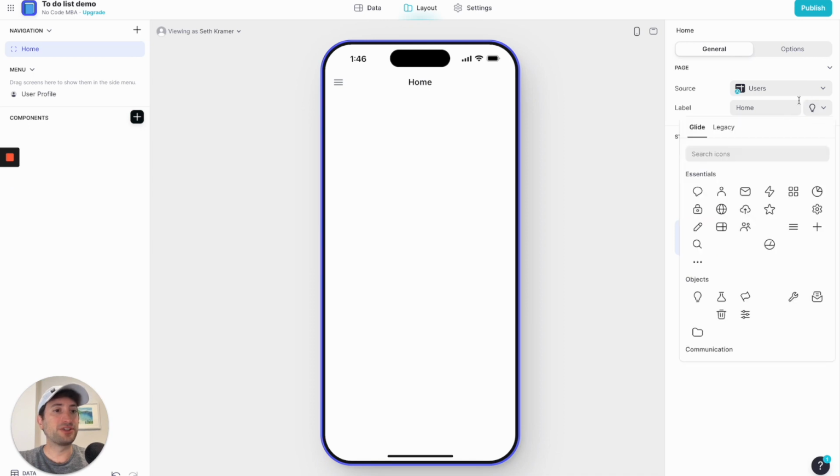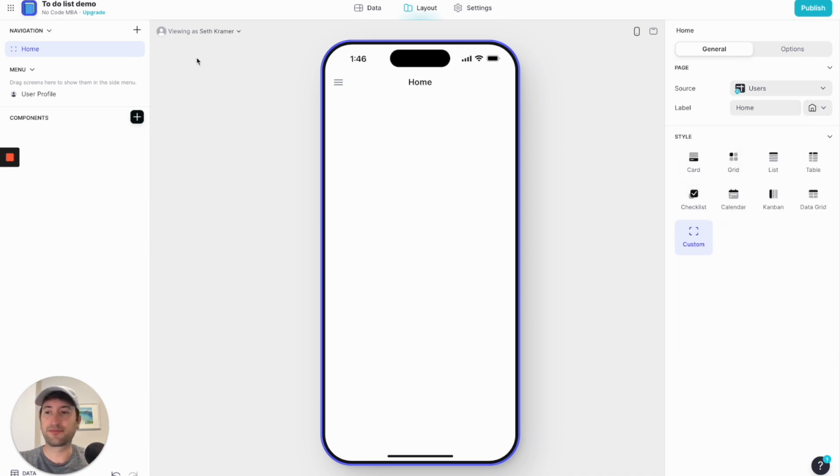And then I'm going to change the icon here. I'm just going to search for a home icon. Okay, great. So now we have a home tab, and it is a custom tab. And what a custom tab means is we're able to then add any components here on the left side that we want.